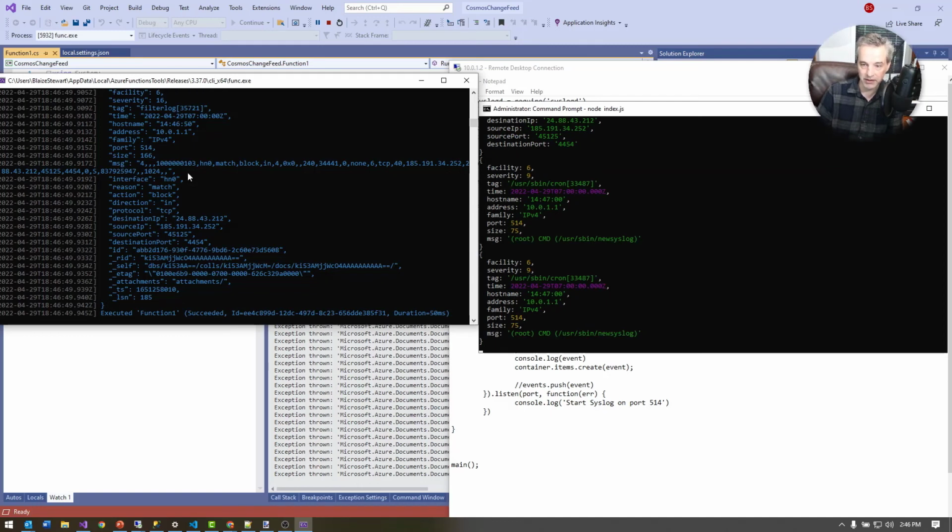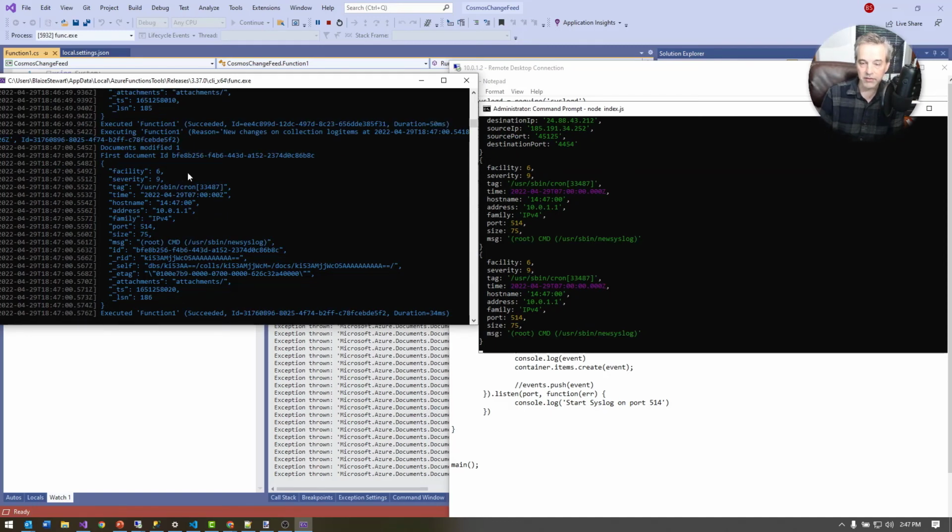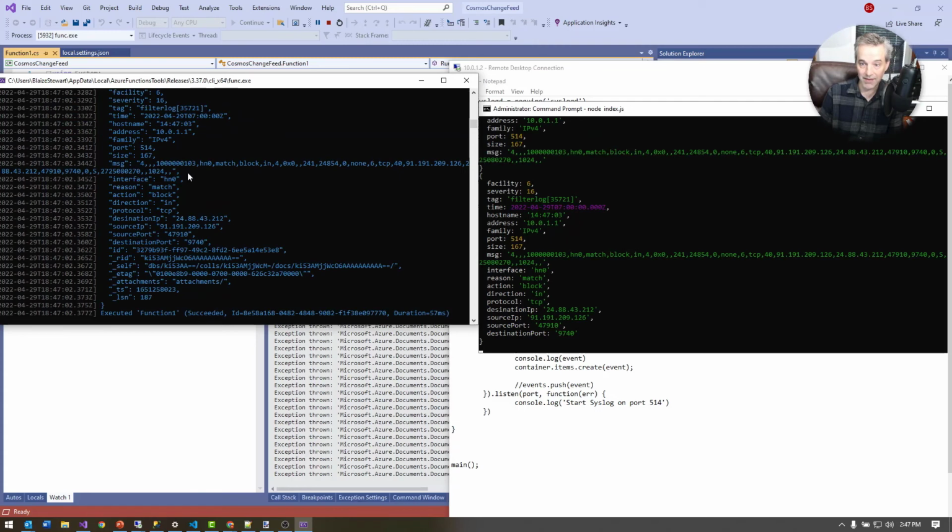I can have an output binding, publish it to a service bus. I can do whatever I want to with it. So I have that data, I have the changes, new data if I want to, and it's publishing it to my change feed right here.